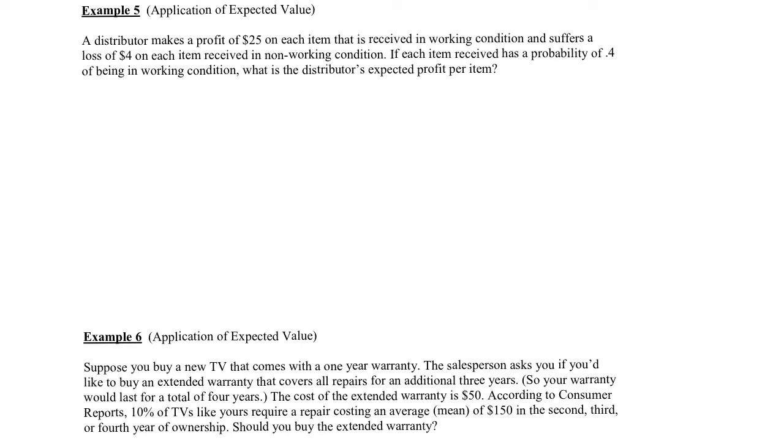Well, we've got basically this. I'm going to draw out our probability distribution. So we've got x, and then the probability of x. This is a really simple one. X is either going to be 25 or negative 4. And they tell us that each item received has a probability of 0.4 of being in working condition. If it's in working condition, the distributor is going to make $25. So the probability of this happening is 0.4.